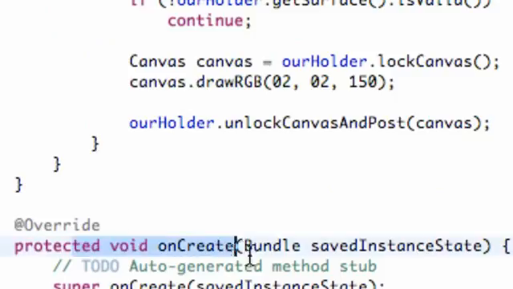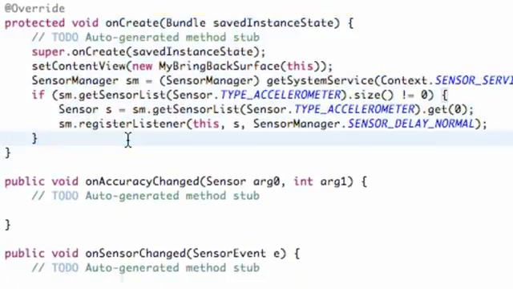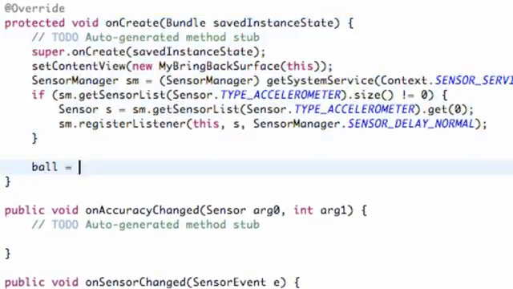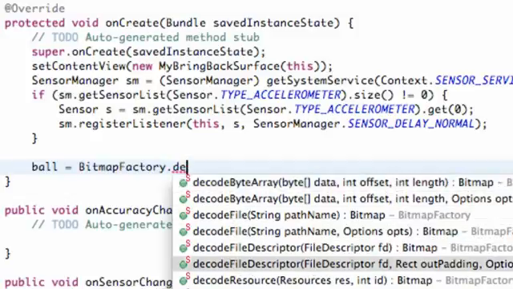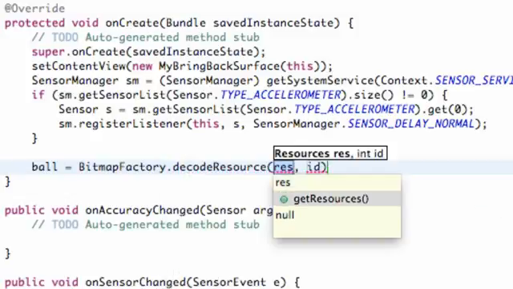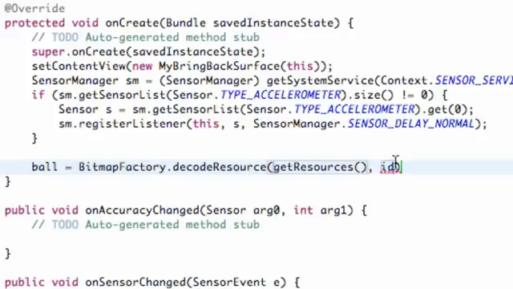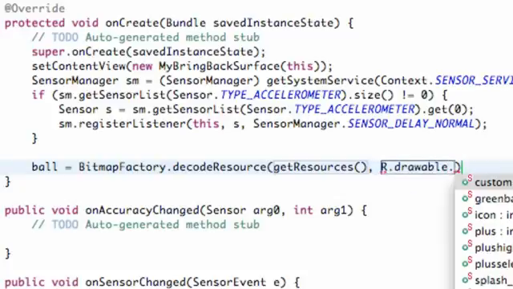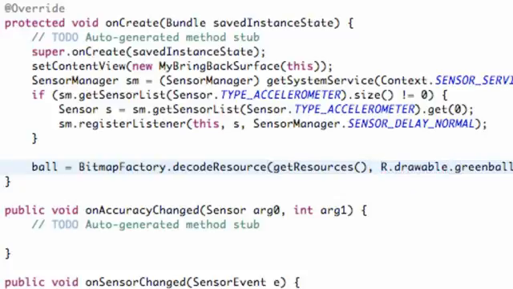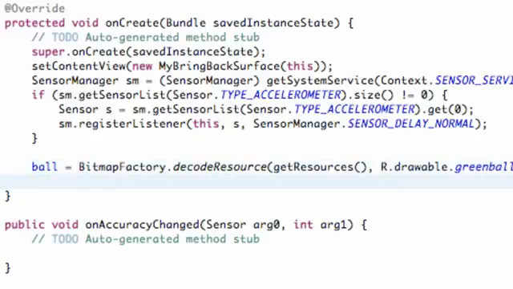And then within our onCreate method here, we're going to set up our ball reference real quickly. Again, just BitmapFactory.decodeResource, and then getResources, and also whichever ID that we want. So we're going to say R.drawable.greenBall, and we have our bitmap set up. We also might want to set up all of our float values. So we're going to say x equals y equals sensor x equals sensor y.